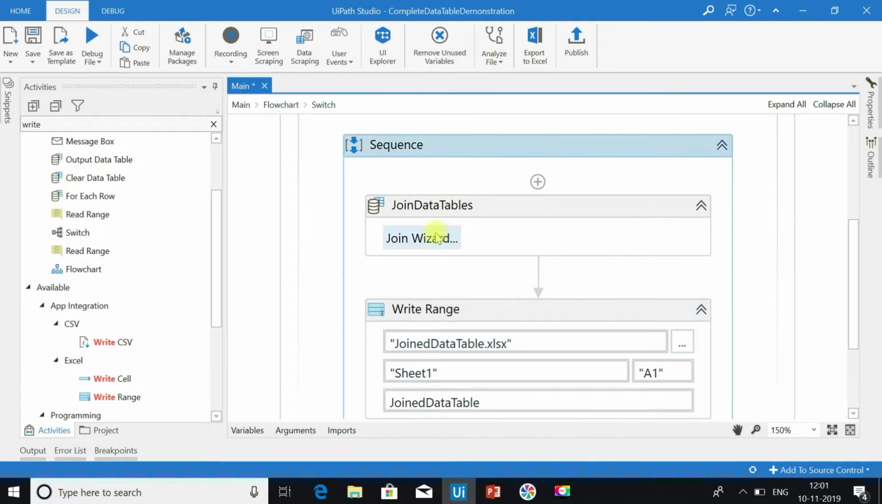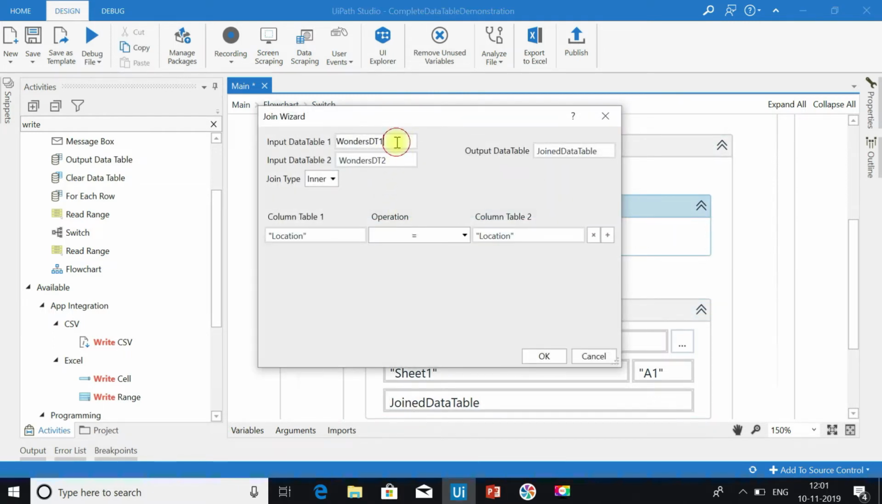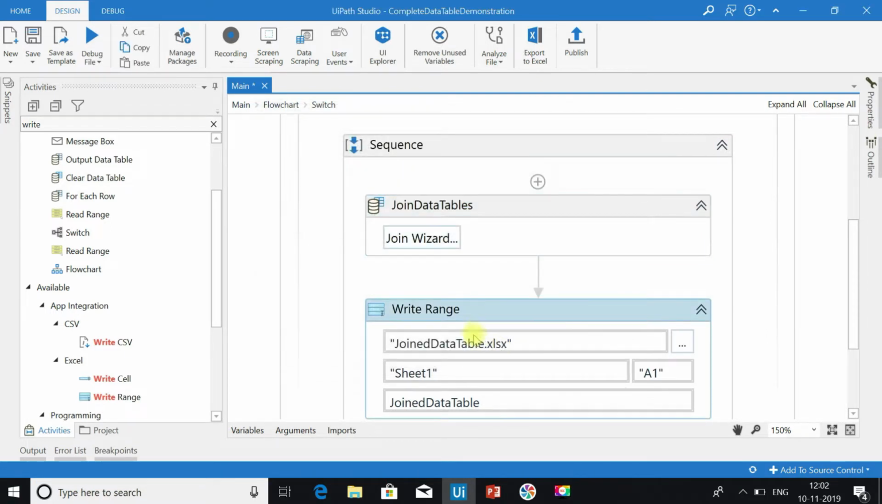Okay, so friends, just notice here we have given the input data table as wonders data table 1, and data table 2 as wonders data table 2. We have used the join type inner join, and the operation equal to, with the table 1 column location and table 2 column name also given as location. So we are collecting the output in the output data table, that is, we have created another data table called joined data table, and then we are writing the joined data table into the Excel called join data table dot xlsx. Now I will run it.